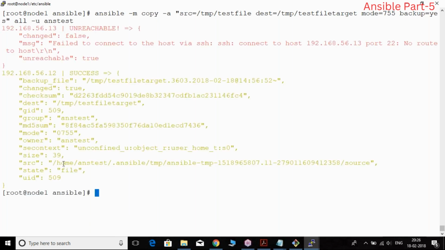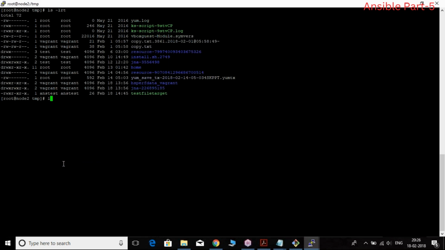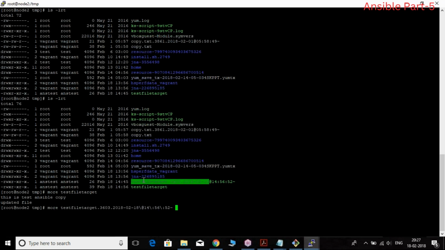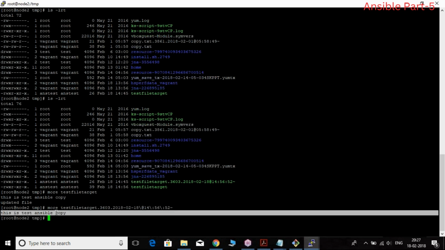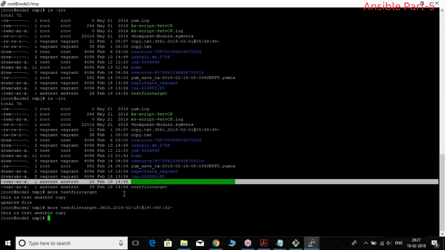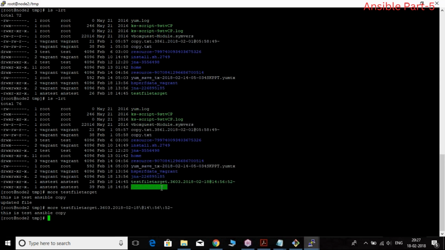See that? Now go here and run ls -lrt. See that it is an actual file. Look at the content. Updated file, right? This is the backup file. Before overwriting this, it has taken a backup file and then copied the latest file. Clear?